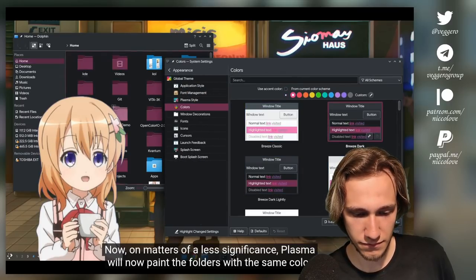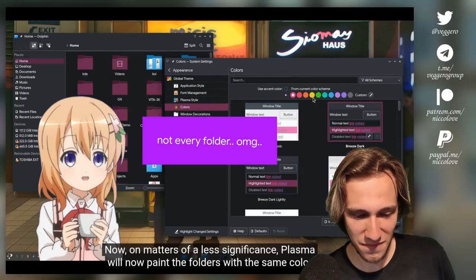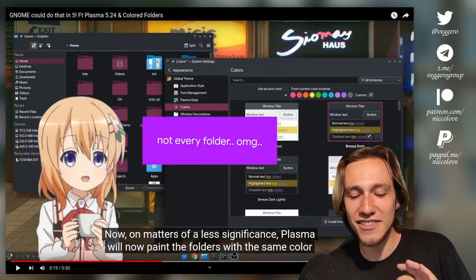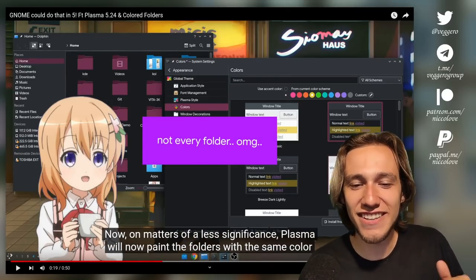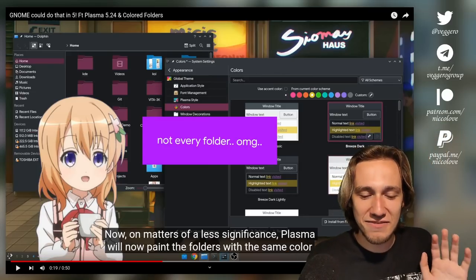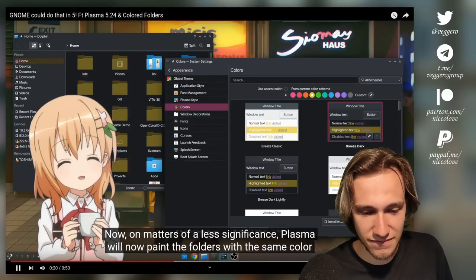Now, on matters of less significance, Plasma will now paint the folders. See how it starts a video about KDE Plasma with "on matters of less significance." It already starts making jokes against KDE Plasma immediately out of the blue. Okay, let's go ahead. With the same color as the accent color.